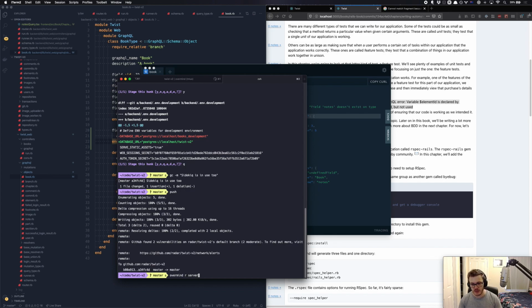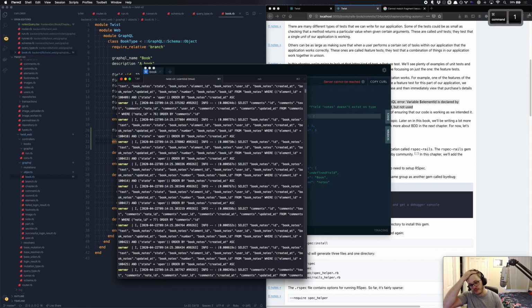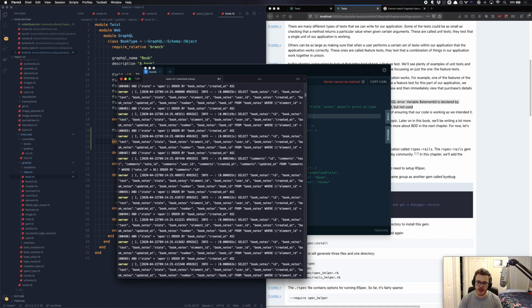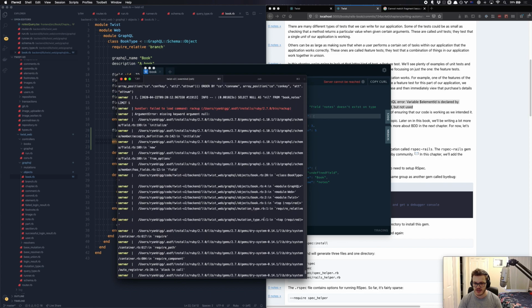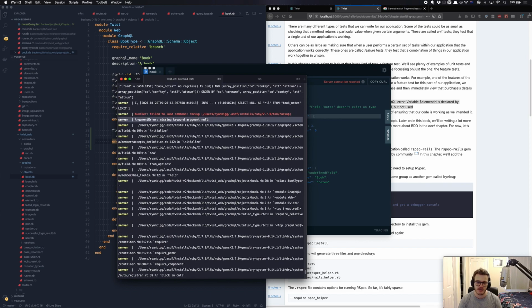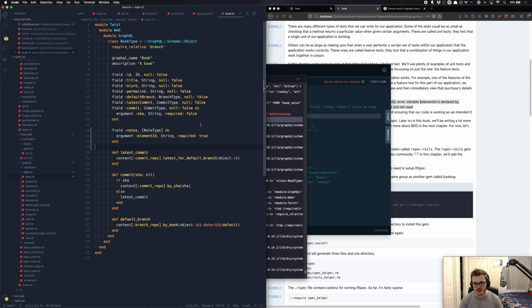Oh no, how dare it. So every time we change some GraphQL code, we have to restart the server a bit. Which is, I guess, an advantage to writing tests, right? You can rerun the test and then you don't have to restart the server all the time. Okay, missing keyword argument now. So apparently we do need that null keyword here, null false.